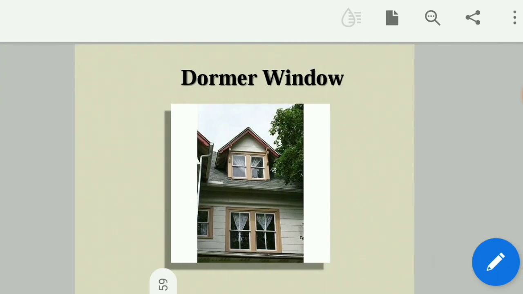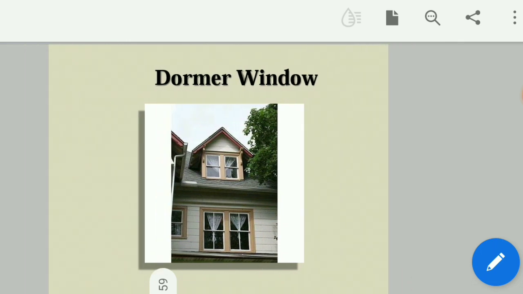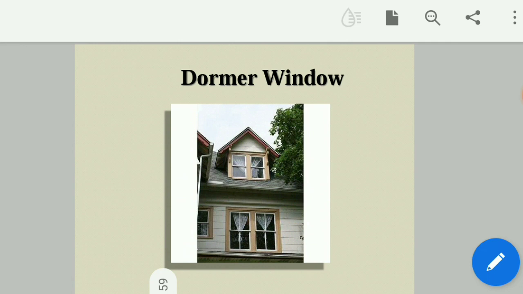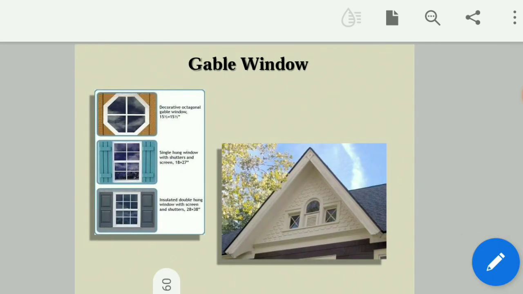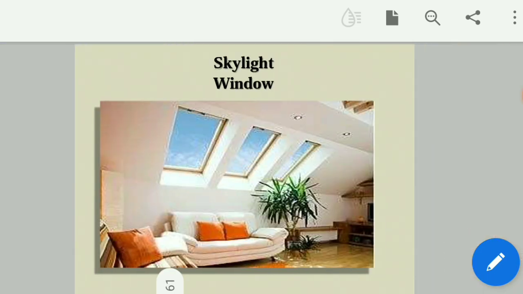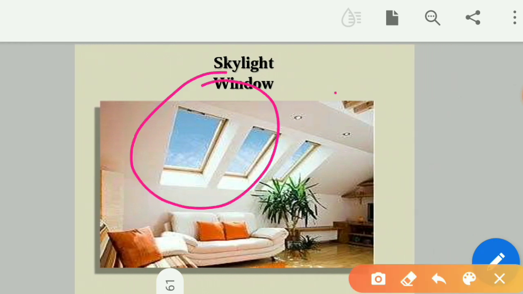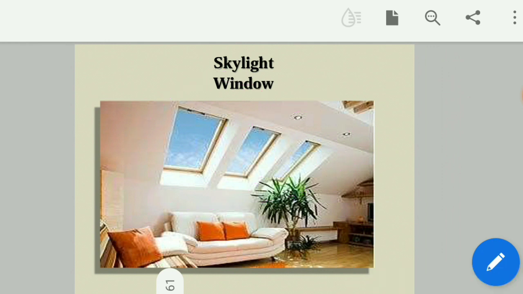Next, dormer window. Dormer window is seen in the tiled roof. Mainly in case of tiled roofs, we can see dormer windows. Next, gable window. Gable window also in case of tiled roofs, we will be seeing gable windows. Skylight window for providing light in the corner rooms. We'll be using skylight windows for proper lighting into the corner rooms in the building, where lighting is very much less. No windows can be possible to provide on the walls.